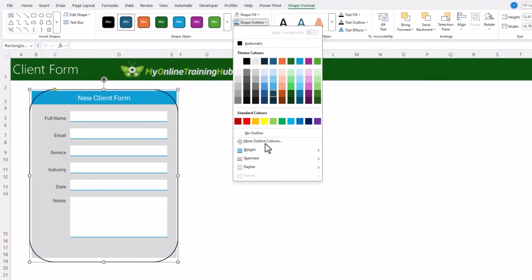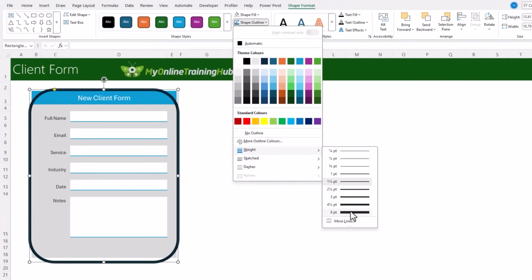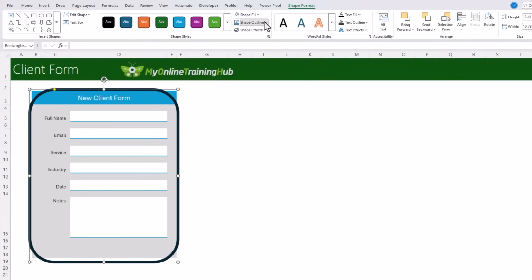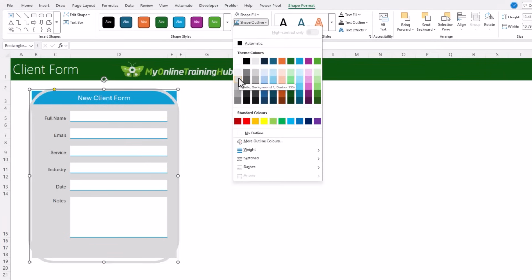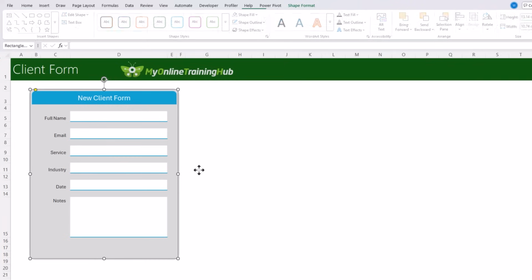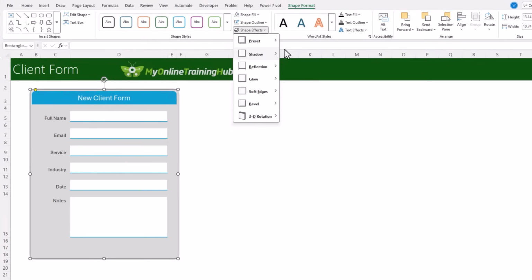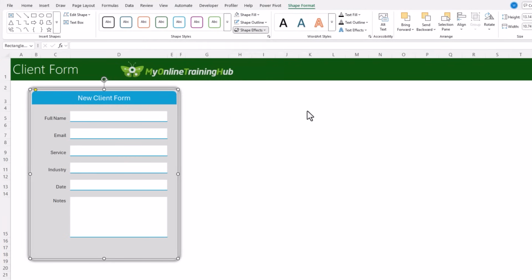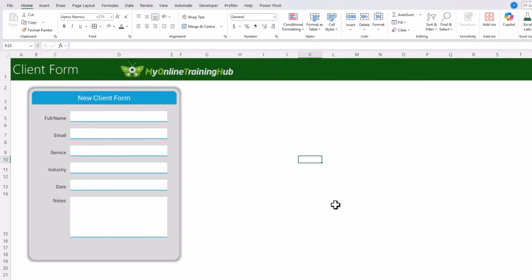And for the outline, we're going to go in and change the weight to the thick outline, and then we're going to change it to the same shade of gray. We'll change the radius, and we'll just resize it so that it's exactly the same size as the cells. Let's give it a 3D effect with a shadow. And that'll just make it look like the form is sitting off the page.